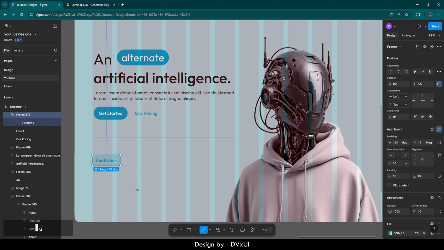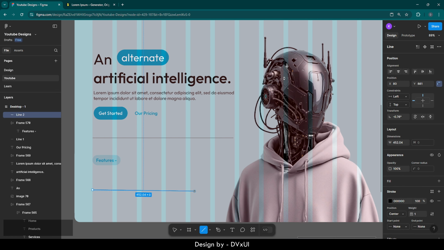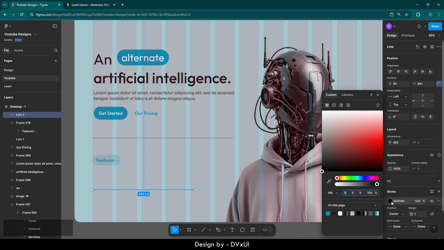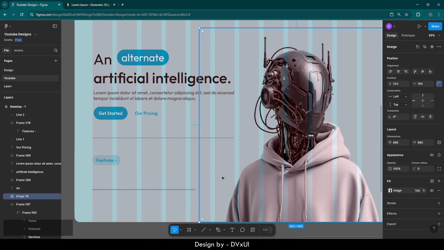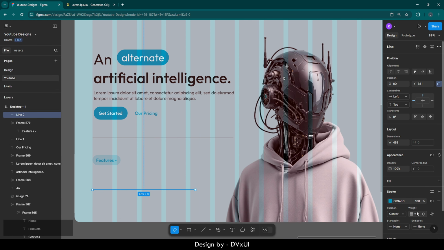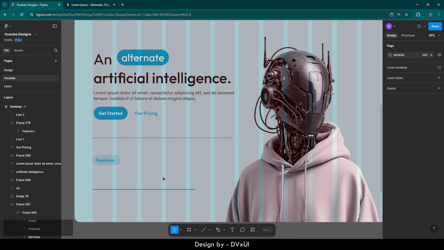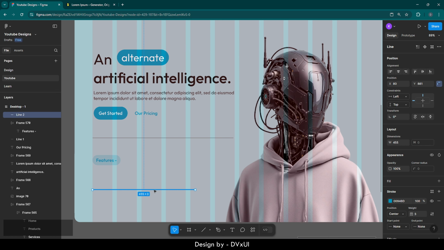Now again, I'm going to take a line, place it over here, something like this. The color is going to be primary. The weight is going to be 2 again. Let's see how it looks. Yeah, 2 is better, but we can increase the weight. I guess we can make it 3. Yes, 3 is better. Now select this line, make sure there is no angle. It is provided 0 degree, and the width is going to be 500.